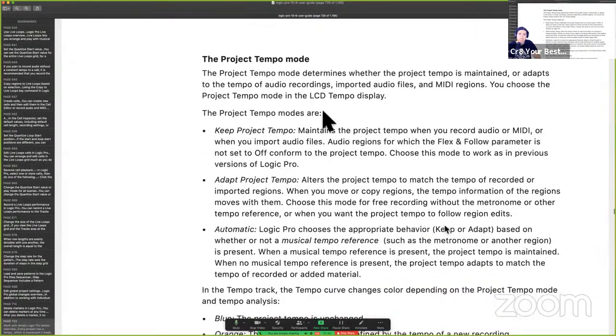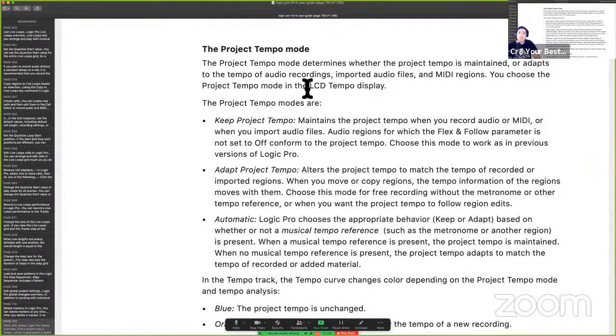All right, page 730, project tempo. All right, we're talking about the mode now. So we're going back to that hierarchy at the very top. This determines whether the project is maintained or adapts to the tempo of audio recordings, imported audio files, and MIDI regions. So if we hit adapt and I drag in a third-party software that's in a different tempo, my project will conform to that sample or loop. Same goes for recording something that is not the same tempo. Of course, the click track has to be off, but I'm sure we'll go over that.